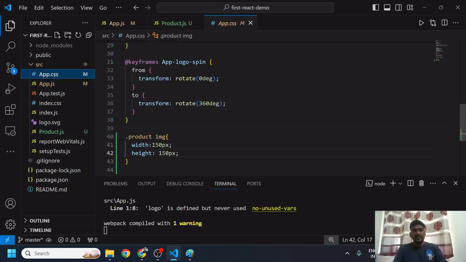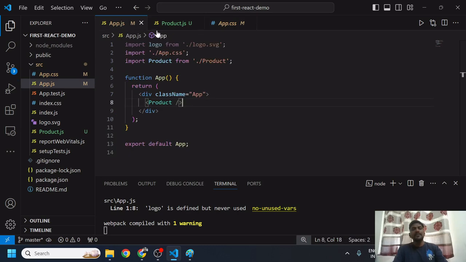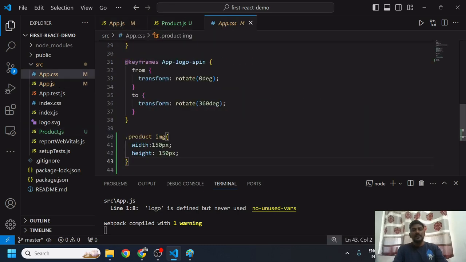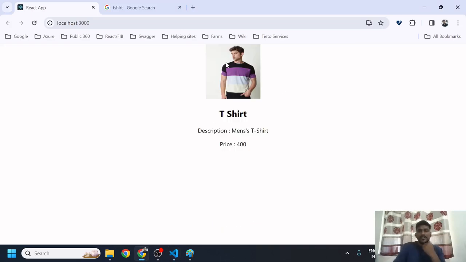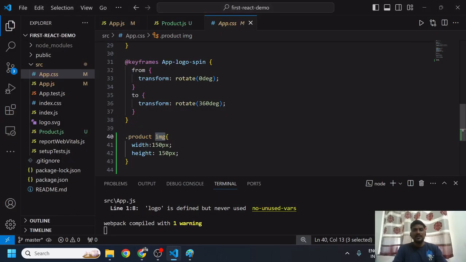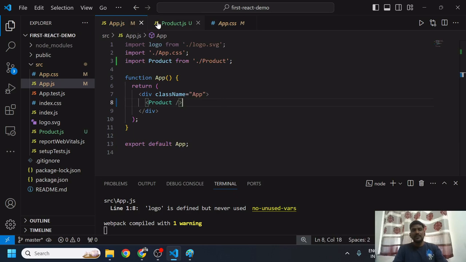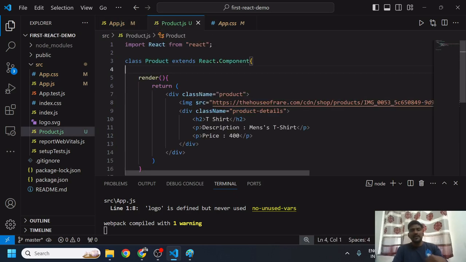Here I've already added the product-related CSS: width will be 150, height will be 150 for the image tag. Now if you go, the height and width are changed. That's how we can apply the CSS. I've currently written the CSS in the app.css. We can create a separate CSS file for this product component also, and we can write separate logic for it also.